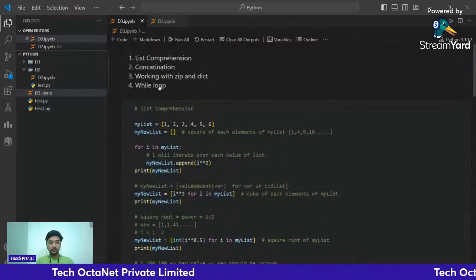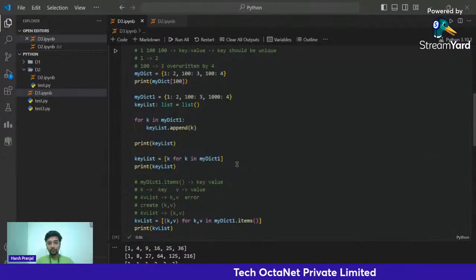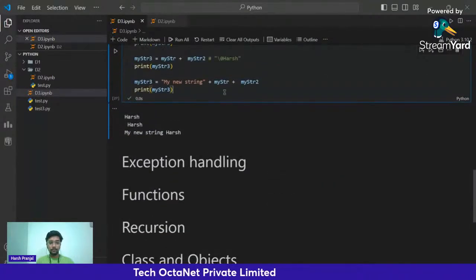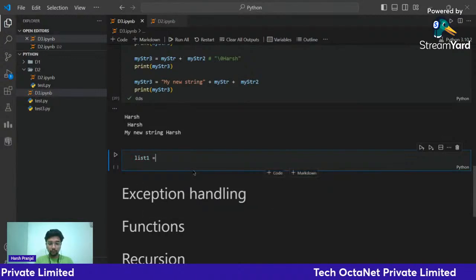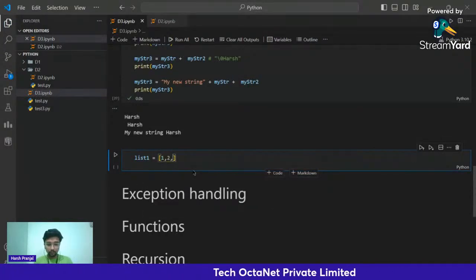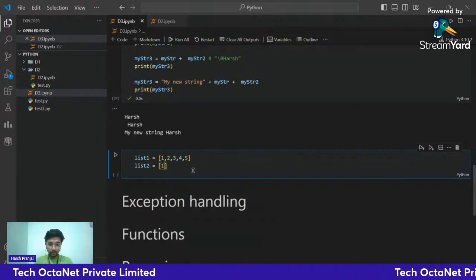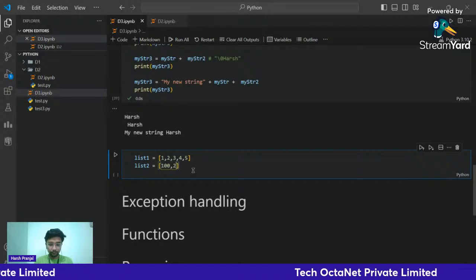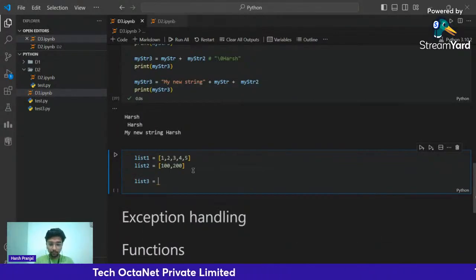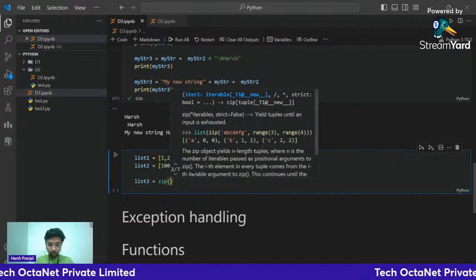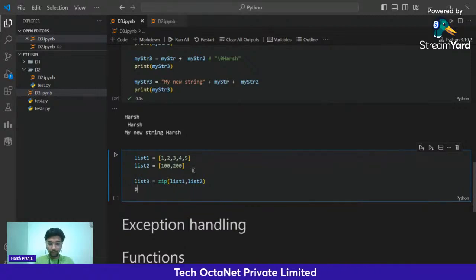Covered the string concatenation part. Zip and dictionary, we have covered the dictionary here. Let's see something about zip. Suppose we have list one, we have list two, we will form list three with value zip of list one comma list two, and print.